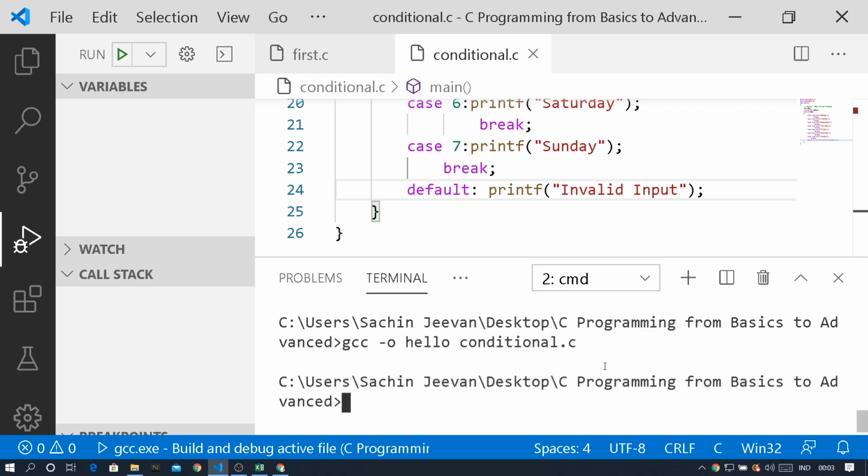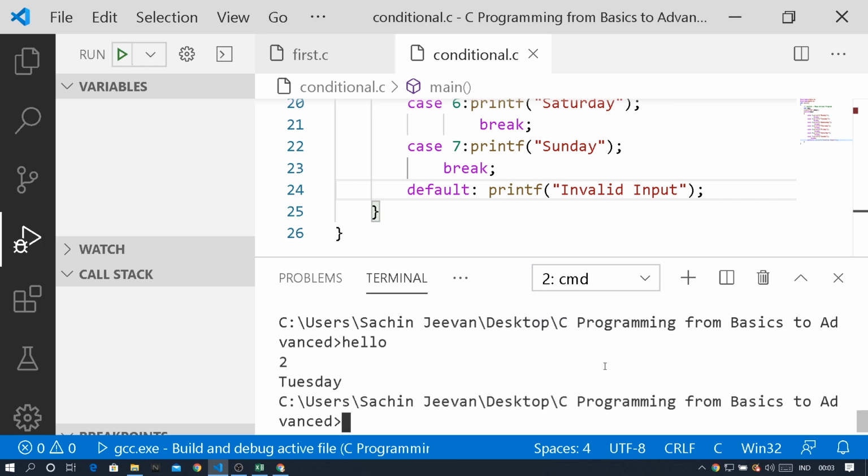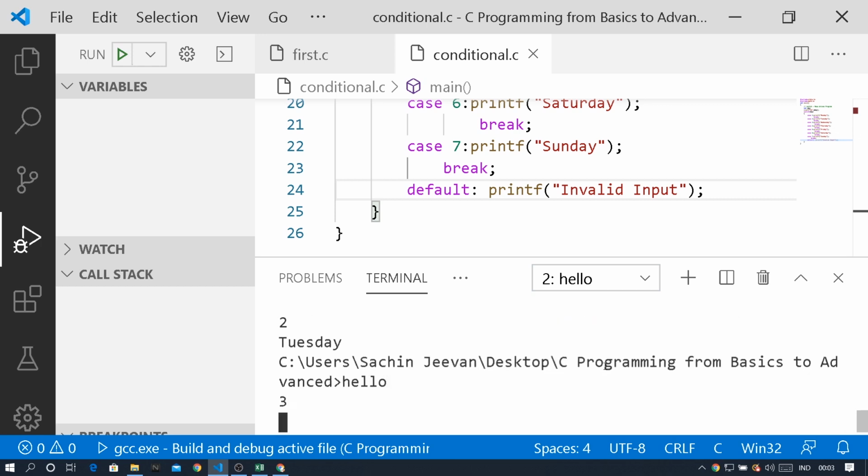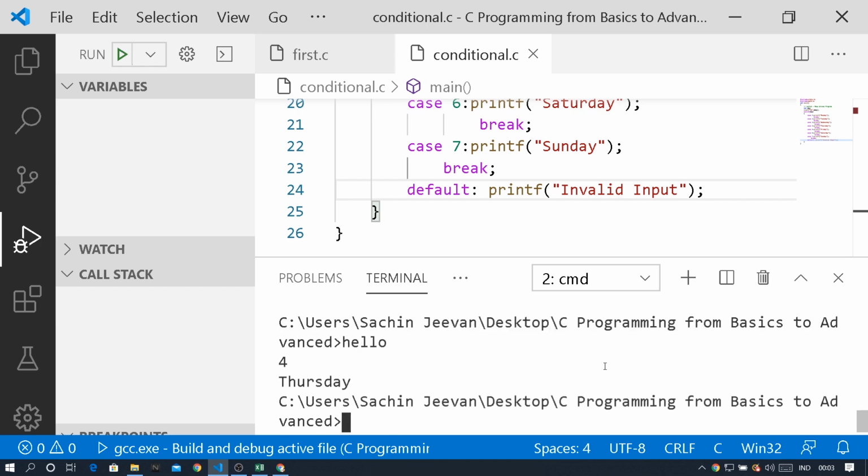Okay, so now I'll just go with the execution of it. Compilation is over. So now I'll give 2, and it is printing Tuesday, 3 Wednesday, 4 Thursday. It's printing quite well. Let me give an invalid input like 0. Then it is going to the default section and is printing.